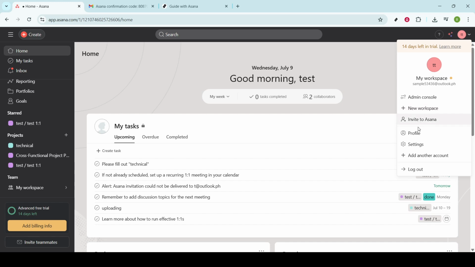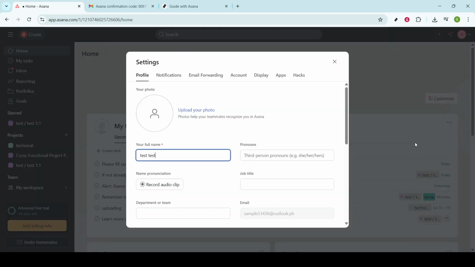This option will direct you to a new page where you can manage different aspects of your account. It's designed to give you control over your personal and project data. So take a moment to familiarize yourself with these options if you're not already.